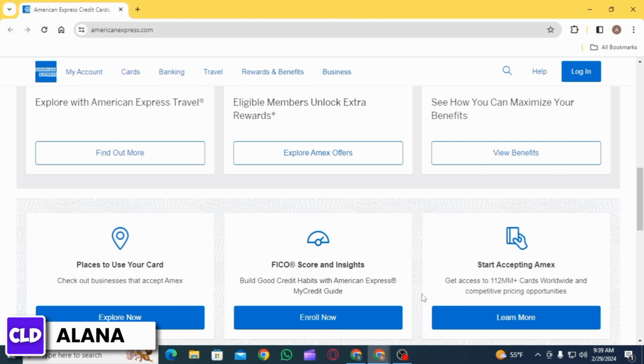American Express provides a statement in PDF format which you can view online or download for your records. If you face any difficulty during this process, you can directly contact the customer service of the bank.